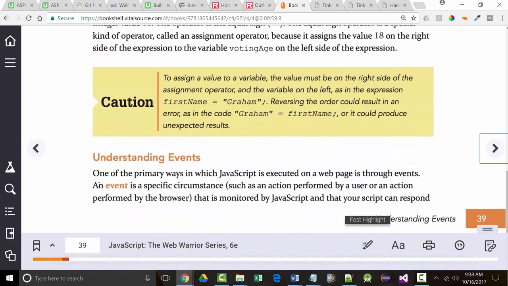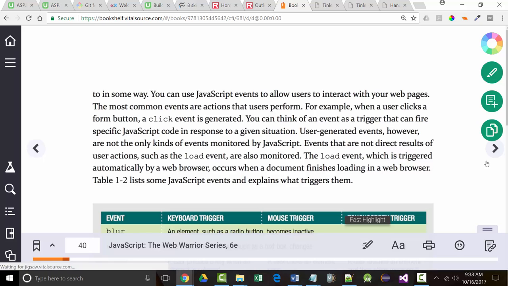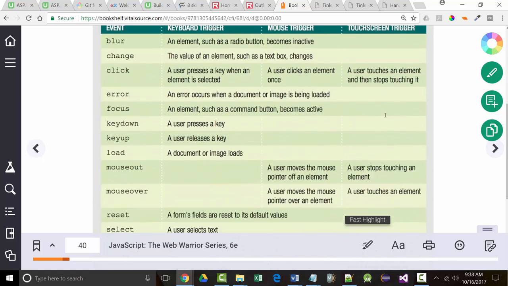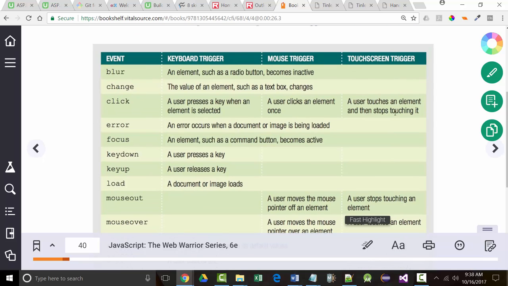Events, already mentioned to you. What's an event? It's a circumstance. It's something that happens in a program that's monitored by JavaScript, and JavaScript can respond to it if you tell it to. So on page 40, most of the page contains this chart that you see right here, or this table, table 1-2. These are some of the events that you can respond to.